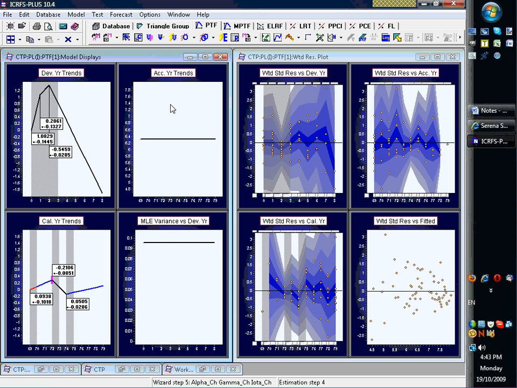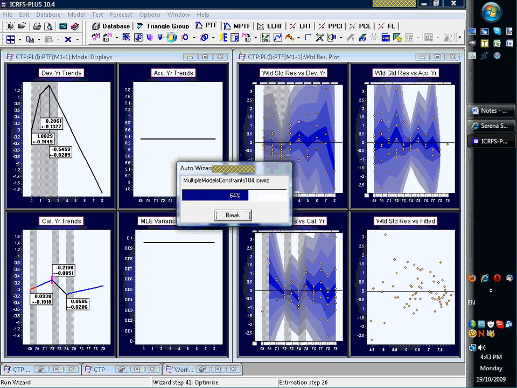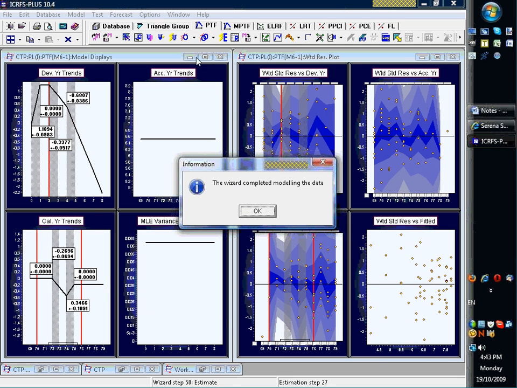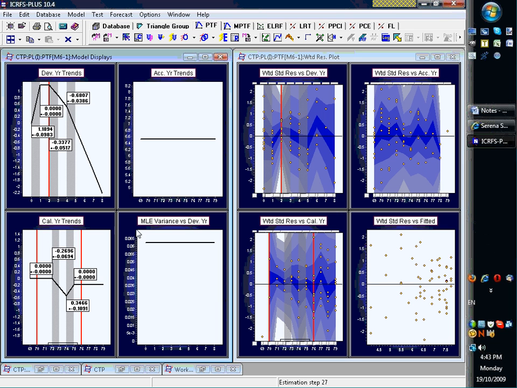And normally what you do is you would enter PTF and you'd actually just click on this run wizard button, which would run that whole script and save some models. So let's do that now. You'll come up with the message that it's completed modeling the data. Press OK. And if you look at this model, it's called M6, and it's exactly the same model that we had for our good model.